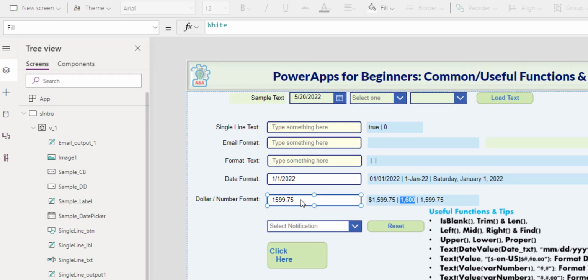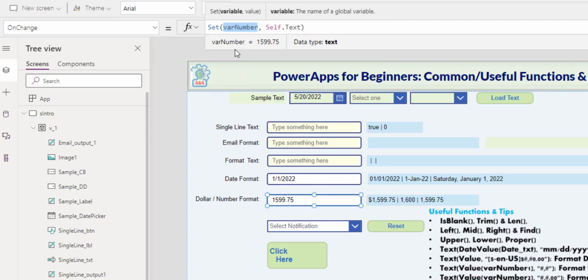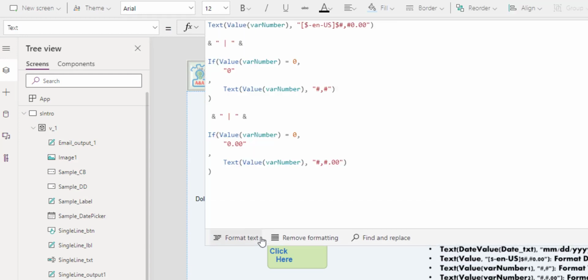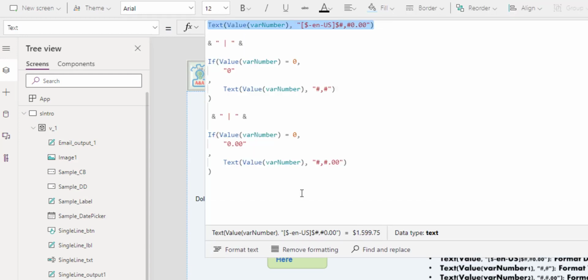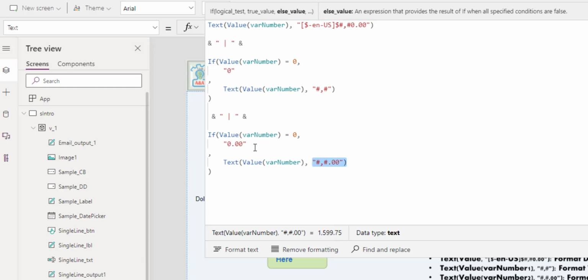Upon change, I set the var number to self.text, and then I format it 3 ways. Here is how to format in dollars. You convert the variable back to number and just display in this format. Same thing here for whole digit and decimal. I put an if condition here in case it is 0, so that we can display the data properly.